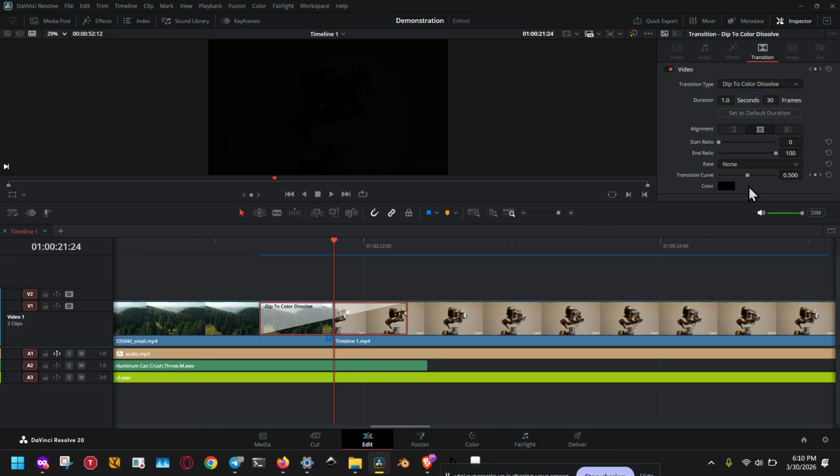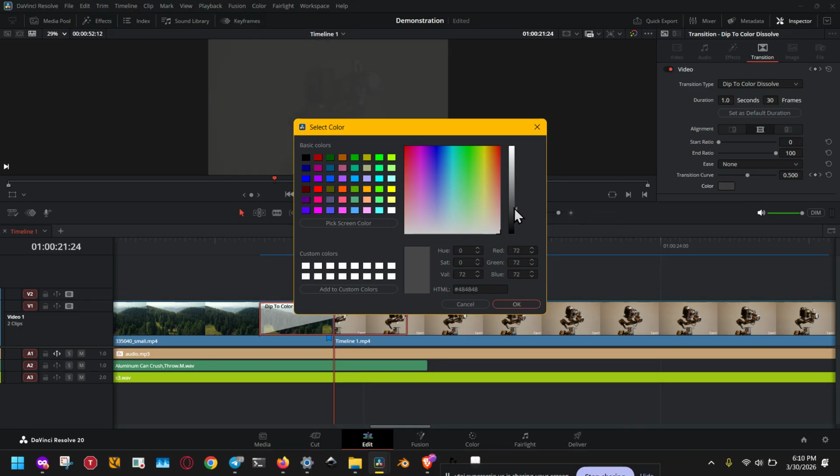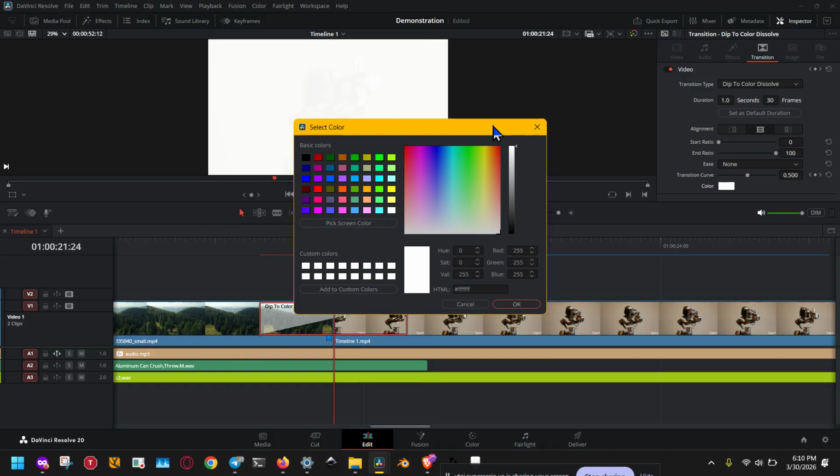Now click the color swatch, which usually starts as black. This will open the color picker window. The color picker lets you choose the exact color the transition fades into, so this is the key step for turning a regular dip into a white fade.